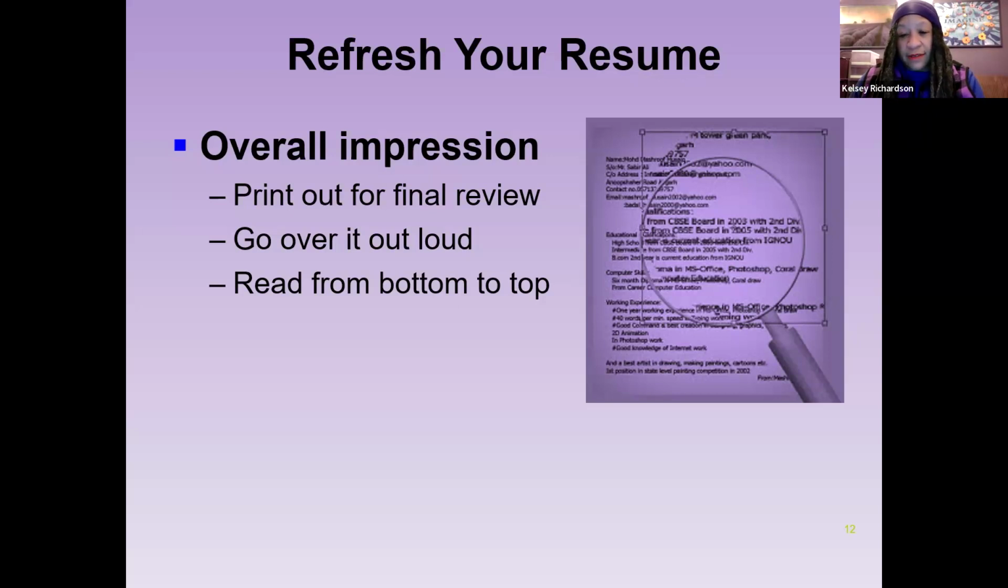Going over it out loud, like reading your resume aloud to yourself. You might notice a missing word more easily if you're reading it to yourself as opposed to reading it just with your eyes, where you might just skip over it. So that's another way. And then one other way, as sort of a double check, is to read it from the bottom to the top.